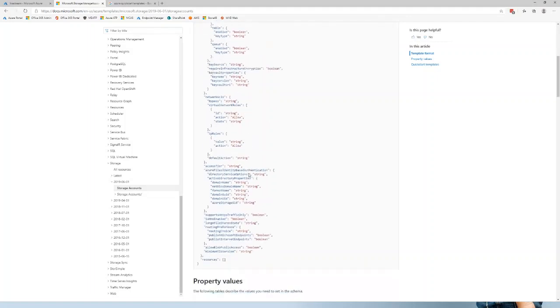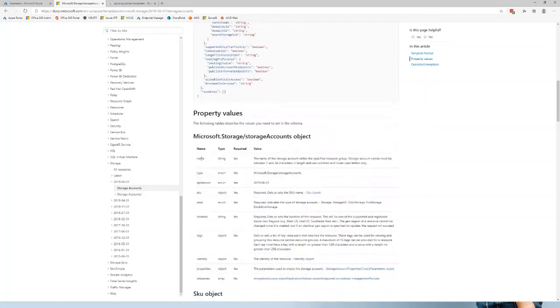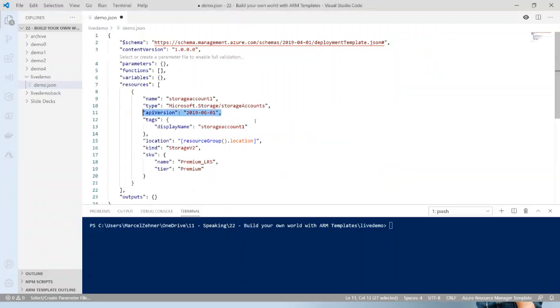So if I scroll down a little bit, of course, I get all the details for all the different properties here. What they mean, if they're required or not, what values they accept, and so on. So this is all in the documentation. And this is very handy if you start with ARM templates and don't understand your code very well. So this is very, very helpful. All right, so this is type and API version.